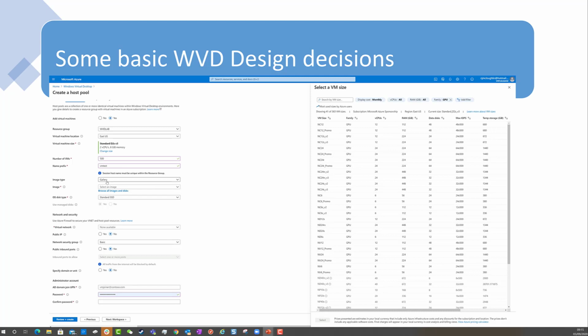So your image type, as we touched on briefly before, we can select the image from the gallery, which is the marketplace. So we've got the options of Windows 10 multi-session, Windows 2004 or 1909, or you can select your own image. I'm not going to go massively into image management because that's a completely different ballgame. There's lots more to that. But essentially, we can either create our own custom image in Azure, or we can import an existing image if you have one as well.